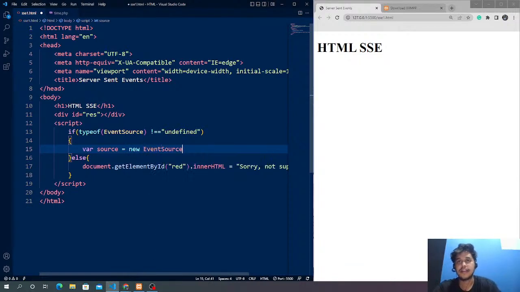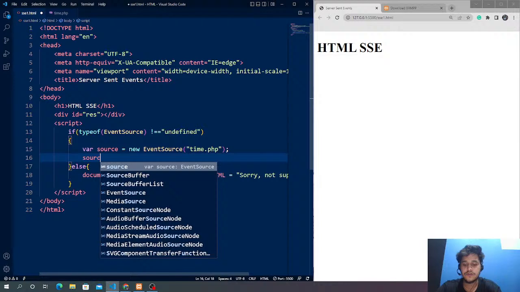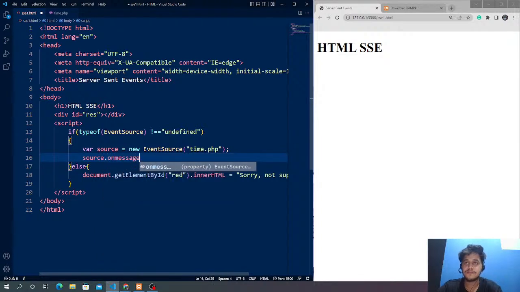So we'll create a new EventSource over here. Inside this we are going to pass the name of the file. We'll write time.php. Okay, we are done with it. And then in the next line we'll write source.onmessage. This onmessage event, you should know about it if you are using JavaScript. If you don't know about it, just go through the previous video on web workers. You will get to know about the onmessage and postMessage events.